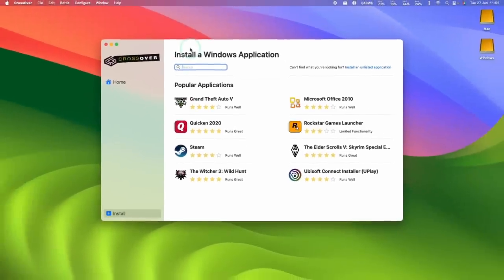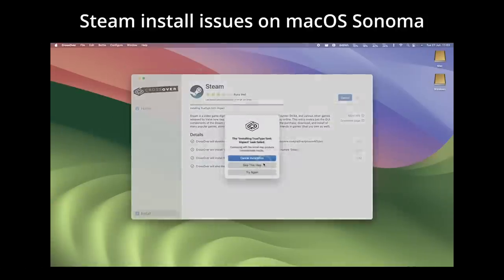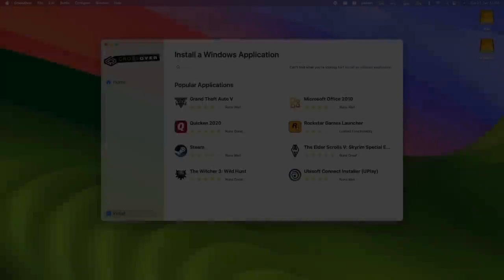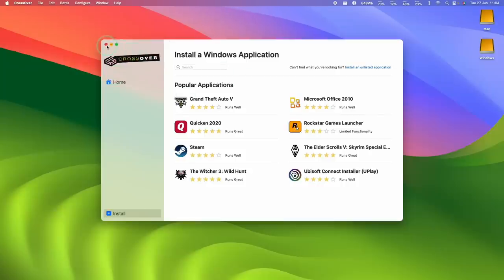And now we're met with the installation screen here. At this stage we have CrossOver installed, and because we're using macOS Sonoma, which at the time of recording is in beta, if you try to use plain CrossOver and install Steam, then this is going to throw up a whole load of error messages. So what we're going to do is close CrossOver completely, and we're going to download CXPatcher.